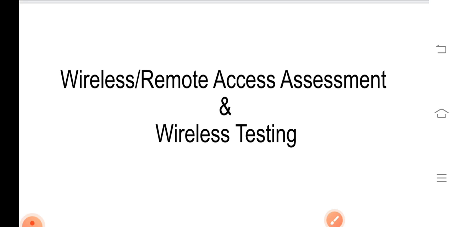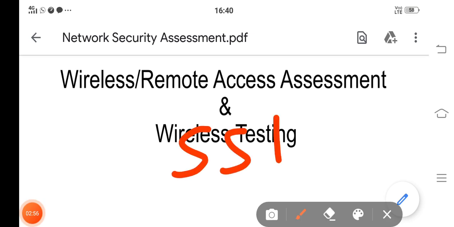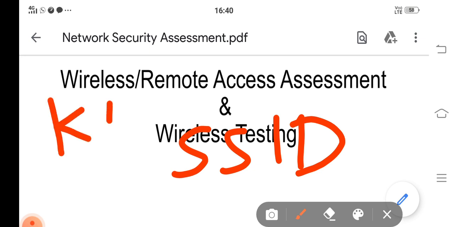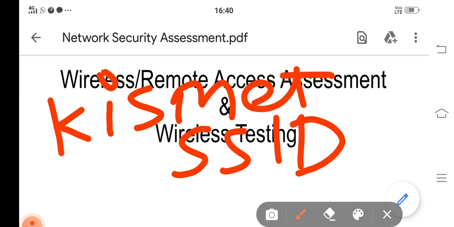Check if the access point uses the default SSID. SSID means service set identifier. It is easily available. Test for broadcast SSID and accessibility to the LAN through this. The test can include brute forcing the SSID character string using tools like Kismet. So these are the tools used.